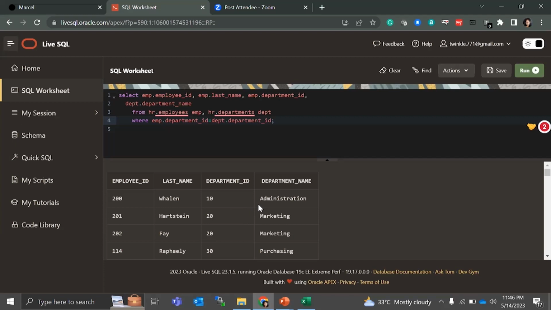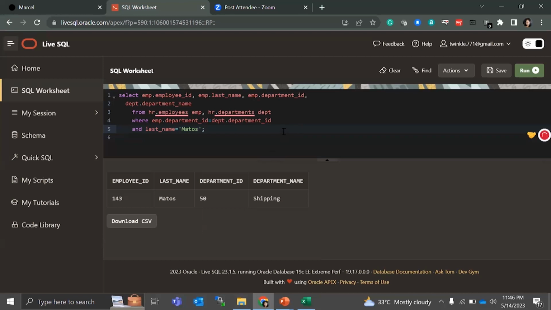Now, along with this, what we can also do is we can have additional join conditions using the AND keyword. Now we have already learned how to use AND keyword. So what I can do is I can put AND last name is equal to Matos. So I get for Matos the department name and whatever data I need. Okay, so this is how you can use.